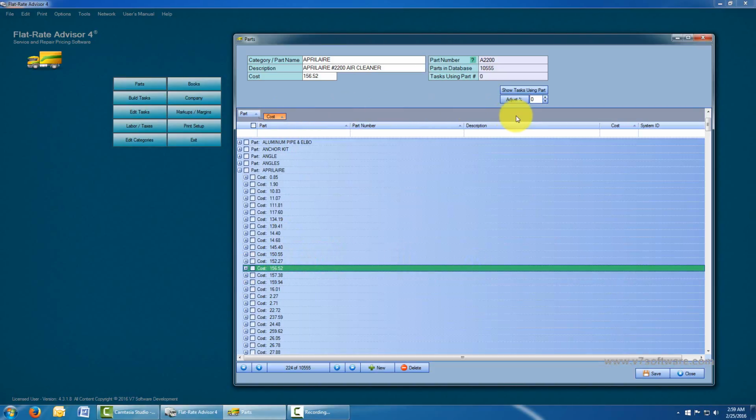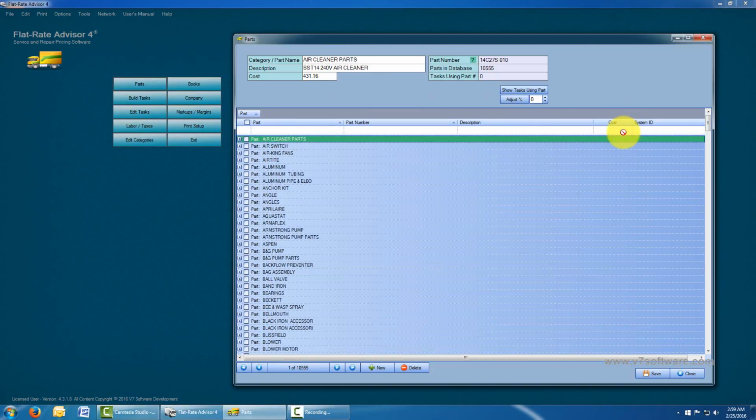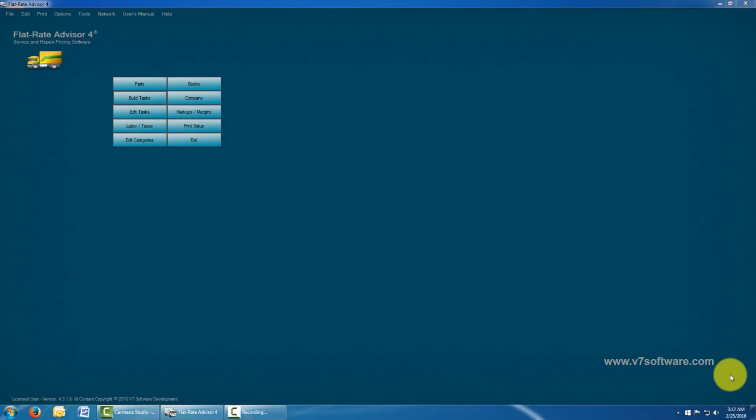To ungroup, simply drag it back to its original position and drop it. And now we're back to normal. And we're back to the main screen. Now we're going to go to the Build Task screen.